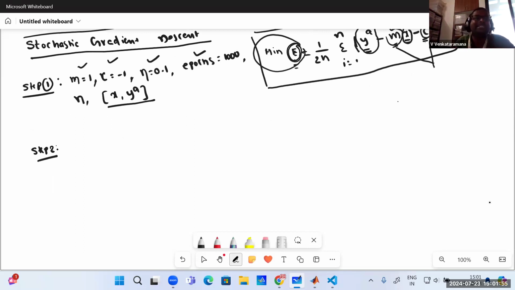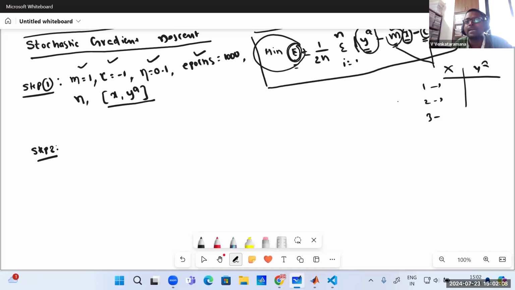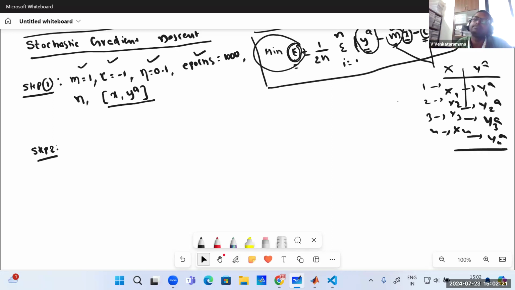Actually, in the case of the stochastic gradient descent algorithm, how it will work: in our data we have multiple samples, X and Y. We have sample 1, sample 2, sample 3, sample 4, like this, X1, X2, X3, X4, and corresponding Y1A, Y2A, Y3A, Y4A. So multiple samples are there. This data we are going to feed.